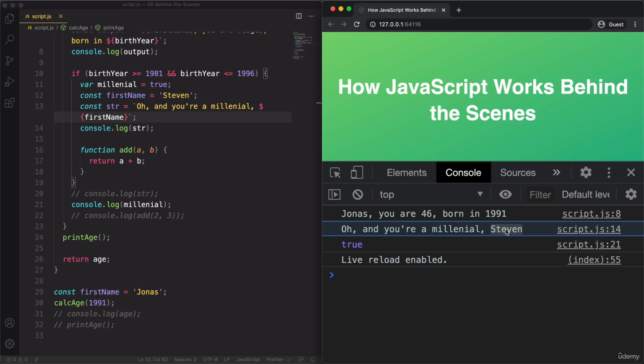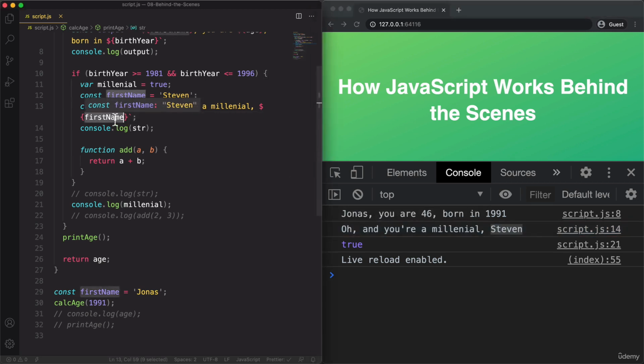And that happens because, as always, JavaScript tries to look for the variable name in the current scope. And right now, it actually is in the current scope. So firstName is indeed in this same block, so in this same scope. And so therefore, JavaScript will then use that variable and not perform any variable lookup in the scope chain.